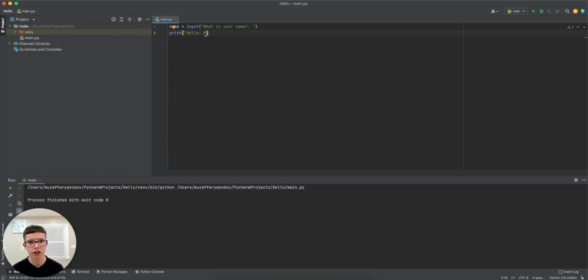So what you can do is something called concatenation. Basically, that's just a fancy word for being able to combine stuff. So what you can do is give it a space, a plus sign, another space, and put the name there. That way, you're able to put variables inside the string.